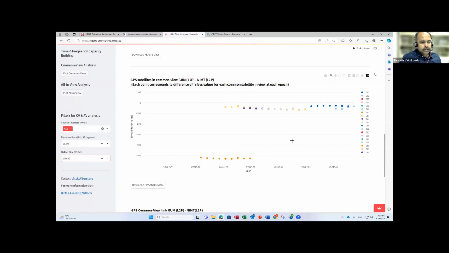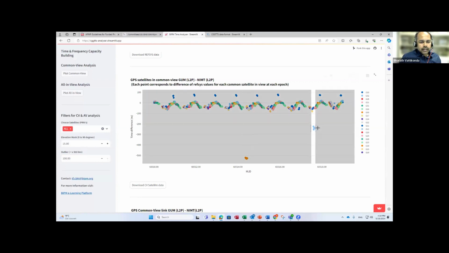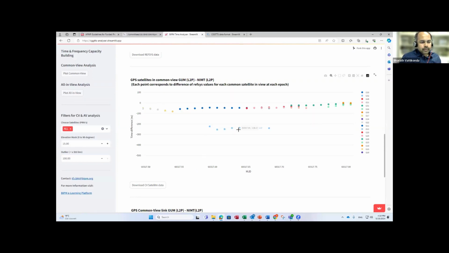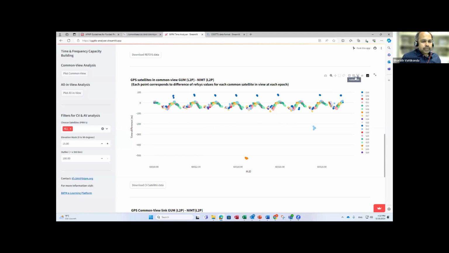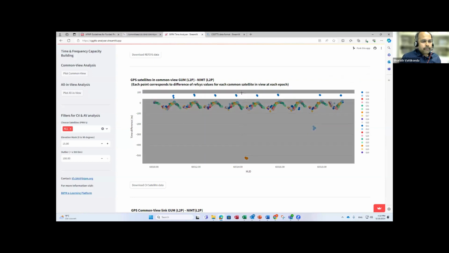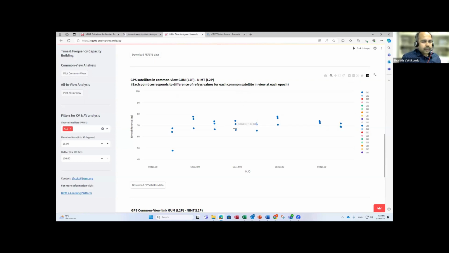here specifically because of the satellite number G30, right? Which is causing a 500 nanoseconds offset for some duration of time. And there is another satellite here, which is G12, which is again causing some offset of like 250 nanoseconds for some duration of time. And there is another satellite, G10.